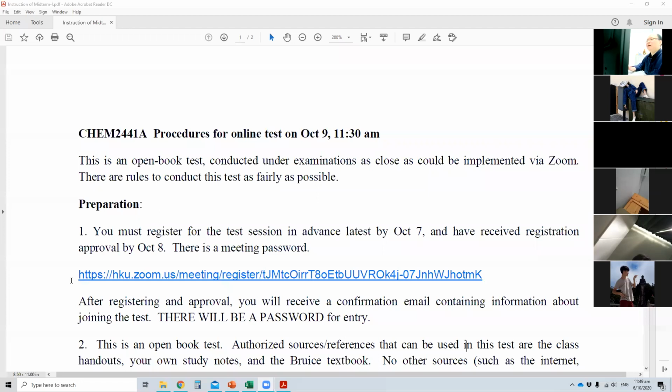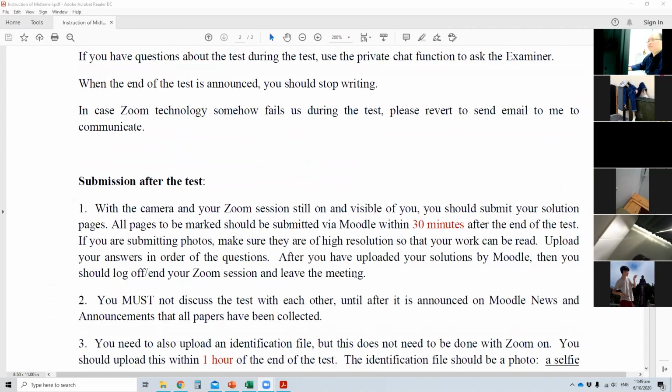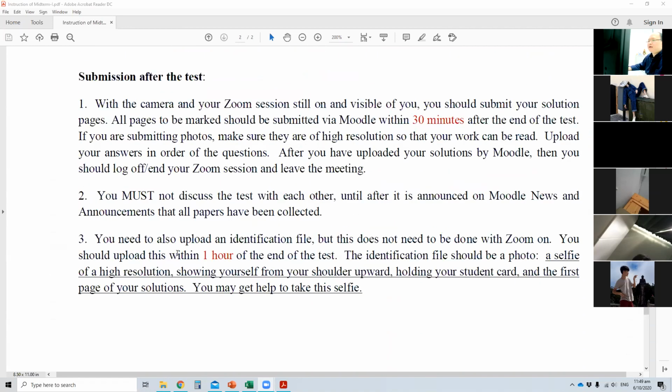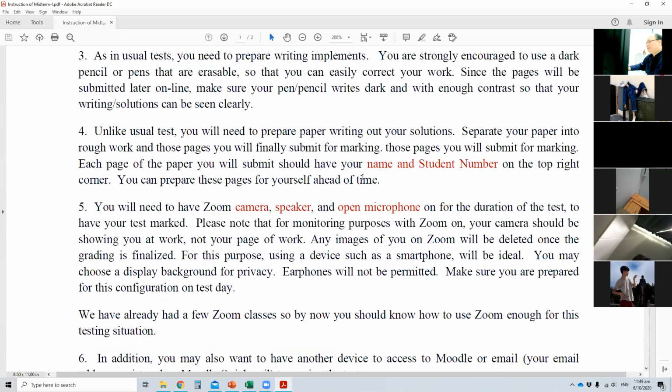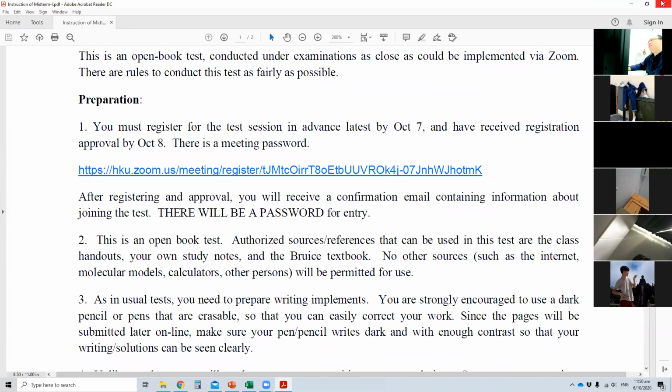Okay, so if you pass the deadline of registration, you lose 15% of your grade. And on Friday, if you pass the deadline for the submission of your answer sheet, or the deadline for the submission of your identification file, you lose 15%. All right, don't make that mistake. 15% is a lot. Okay, so from now to the exam, you can send any questions you have to me or the tutor, so we can answer in as much detail as possible to help you really prepare for the exam. And if you have any technical issue, just let us know.